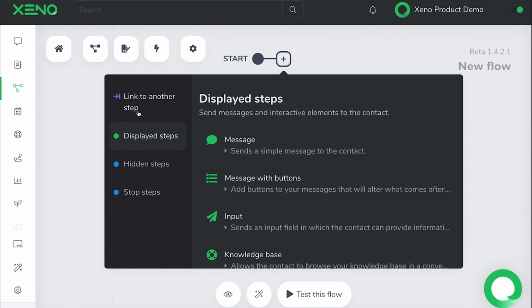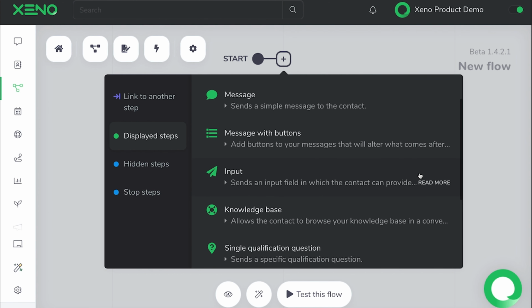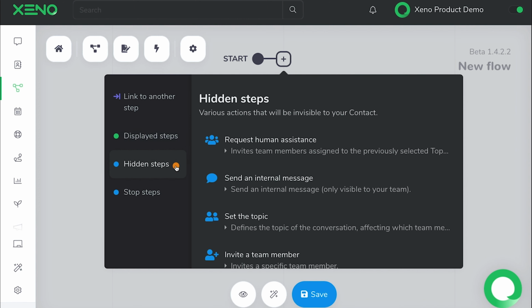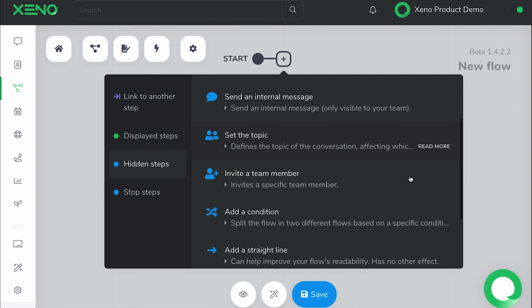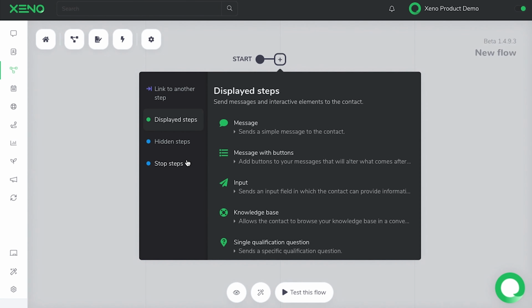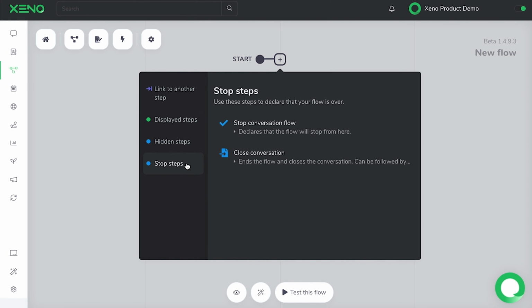There are 3 types of steps available: displayed steps, hidden steps, and stop steps. Displayed steps are messages and actions that are shown to the contact. In the Flow Builder, these are shown in green. Hidden steps are steps that are invisible to your contacts. They're basically instructions that you give to your bot behind the scenes. These are shown in blue. The last type is the stop steps. They're required to let your bot know when to stop or close a flow.